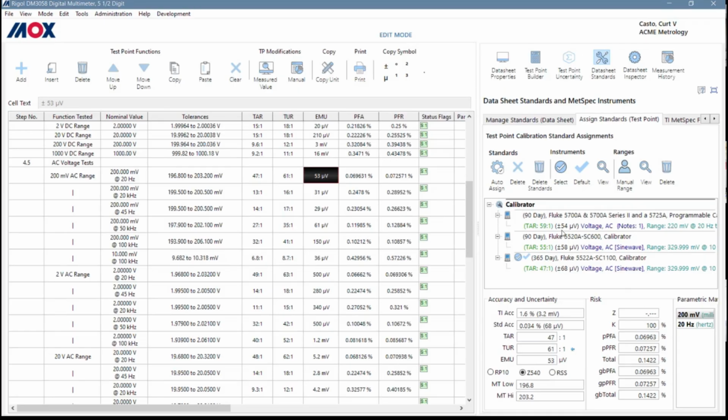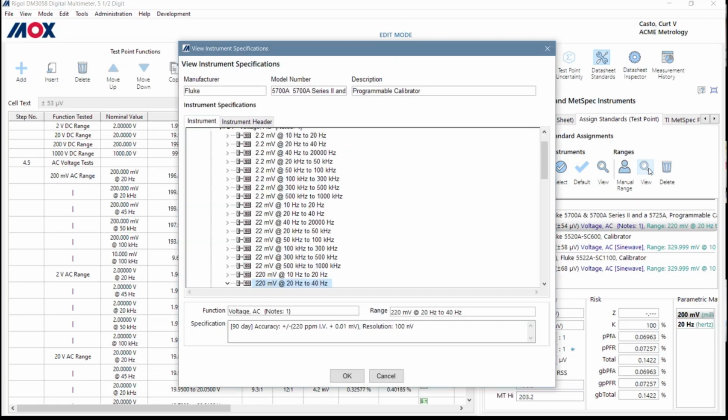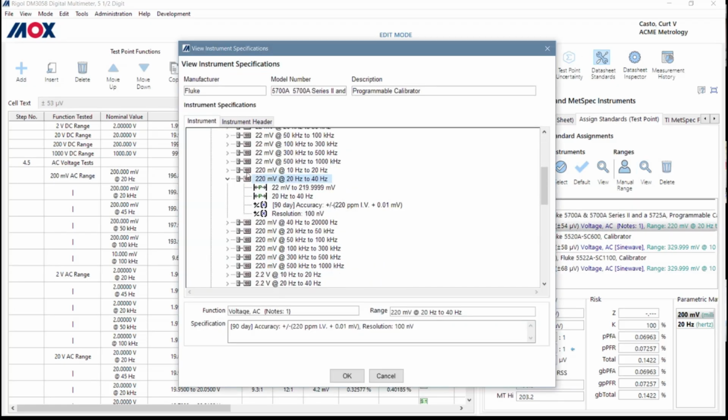And incidentally, anytime you want to view, for instance, this range of this standard, you can click here on view and it will take you to the actual MET/SPEC instrument for that standard.